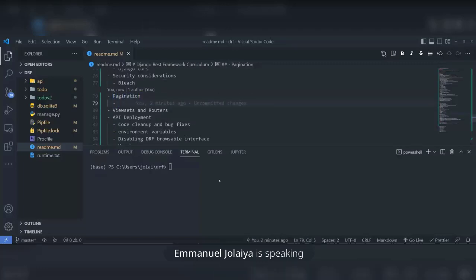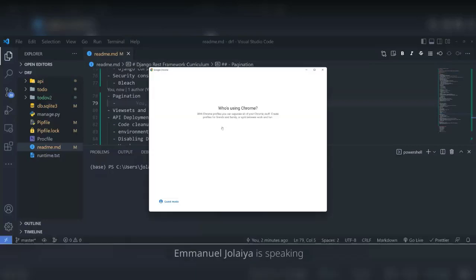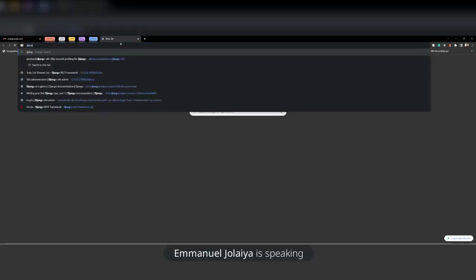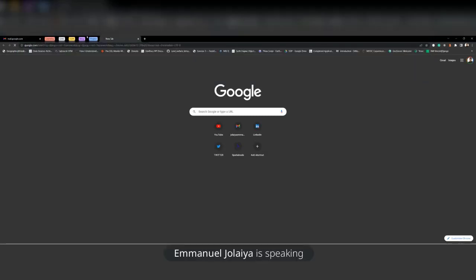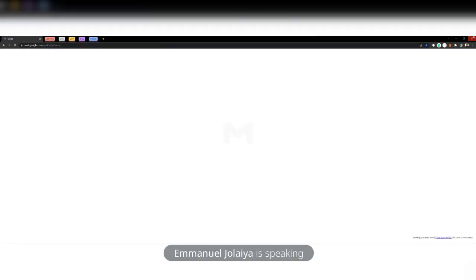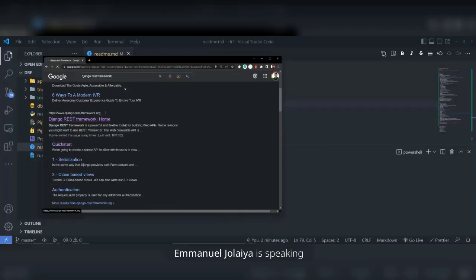And thankfully, Django REST framework has this handled for us. So let me just open that right away. This is something that comes out of the box with Django REST framework. So it's not like you have to do it manually. It's already built into the Django REST framework.